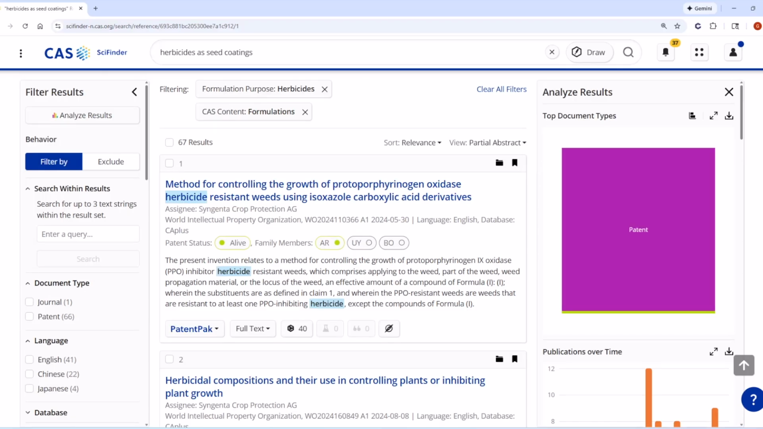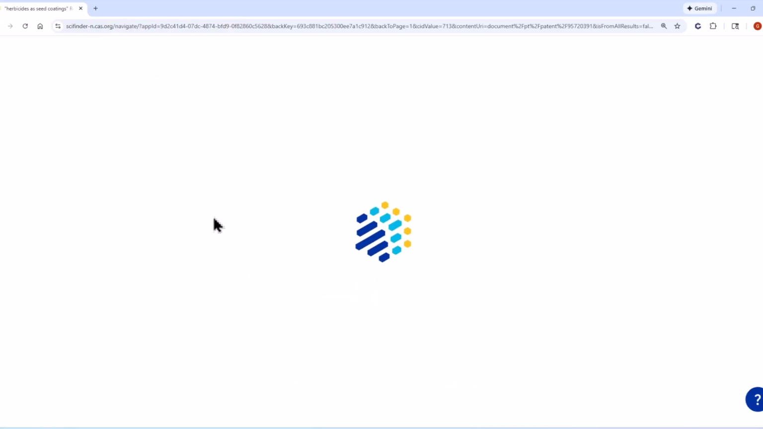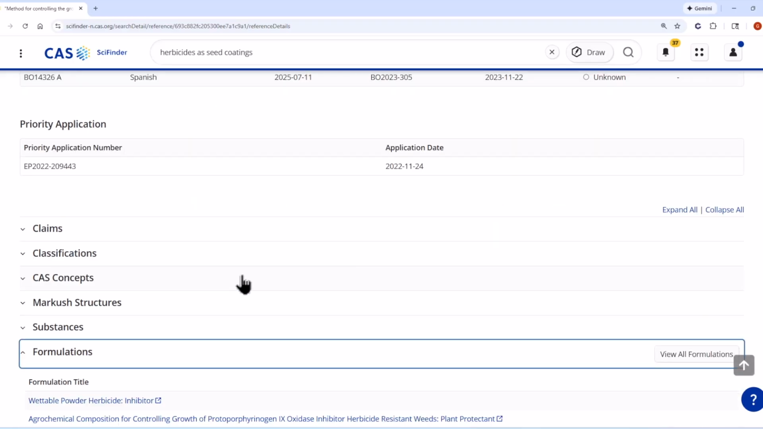Okay, once I've sorted that, now I've got down to 67 results. I've looked through the summary, I've pulled back appropriate formulations and the fact that there are formulations present in all of these articles. Now let's go in and take a look at one of them. So to see the formulations associated, I will click on the title, open up the record, and then over here in the glossary I see formulations.